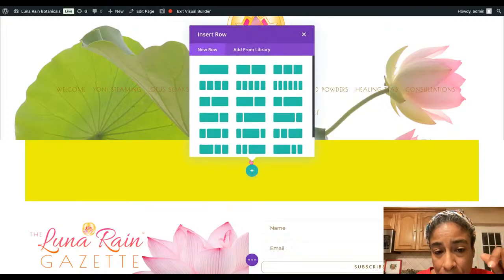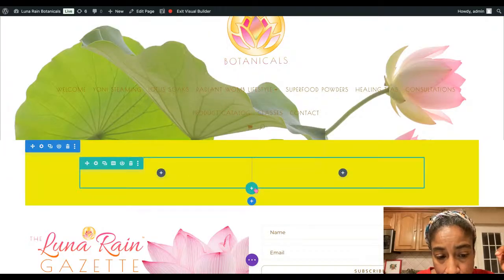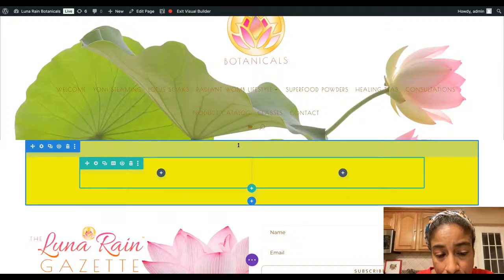So it gives me the options if my row is going to be just one column, 2 equal columns, 3 equal columns, 4, 5, 6 equal columns. You can have 2 columns with the one on the left wider than the one on the right. So for now I'm just going to do 2 equal columns. So you'll see I've now got a box inside of a box. This box that's green is a row. This box that it's inside of that's blue outlined is this section. This is just how Divi organizes all of the information that you're doing.